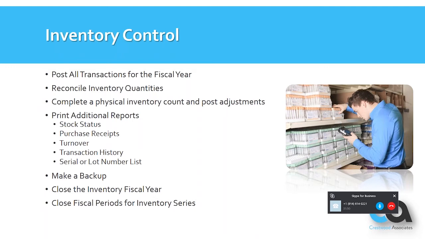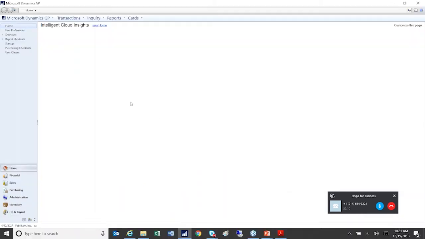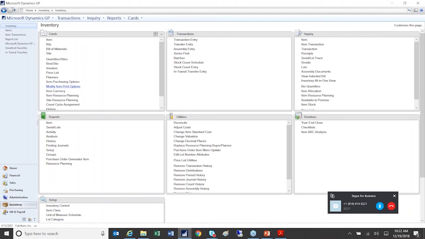So what I'm going to do is highlight some of these different steps in GP, just so that you can visually see where the windows are and get an idea of what that process looks like. Okay, so I'm in GP version 2018, and I have R2 on here as well. So this is the most current version up here, and I'm going to go over to the inventory module here.